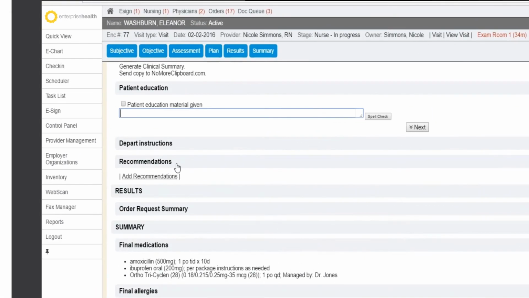In the patient education section, she can mark that patient education material was given and print patient education materials from HealthWise. Enterprise Health has an optional interface with HealthWise that will pull up recommended patient education based on the diagnosis and medical condition in their record.